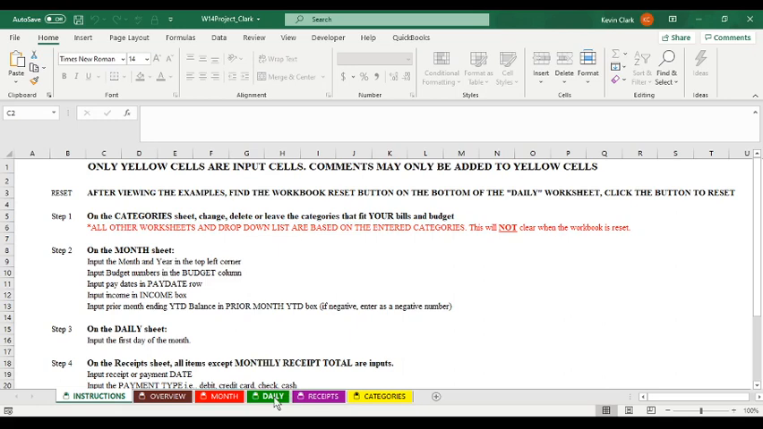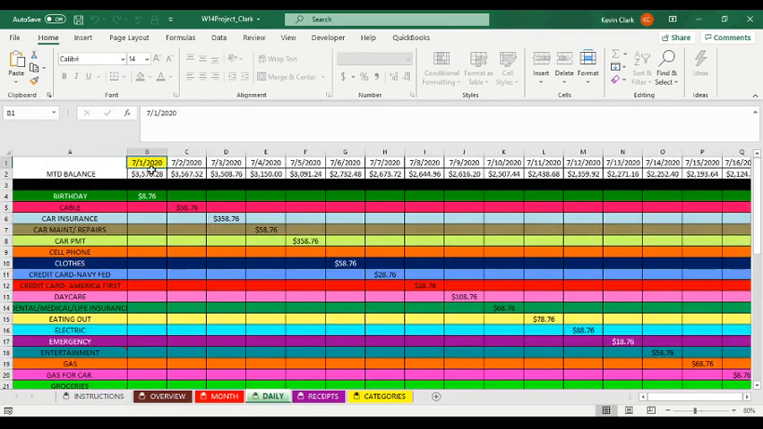The next sheet is the daily sheet. It appears there's only one input box. We'll input the date, the first of the month. After we have reset the sheet, we'll need to enter the first of the month each month.